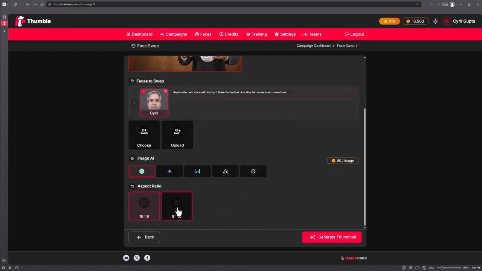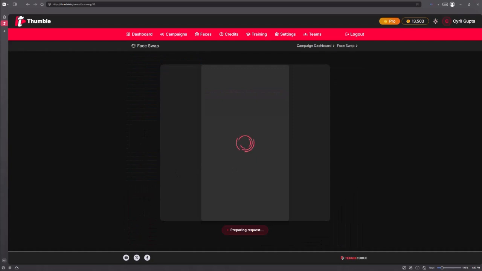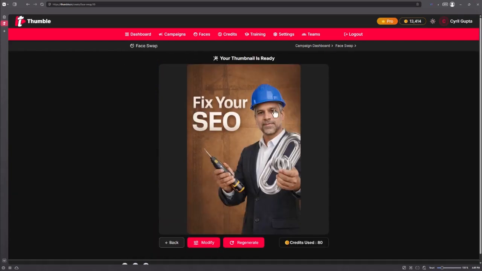Now you can change the aspect ratio too if you want, because it supports 9:16 too. So let's do that in fact, and click on generate thumbnail, and let's just wait. All right, that's done already, and now the person has a nice SEO link and a nice screwdriver and a blue hard hat, and it's my face. So that's cool. You can convert any thumbnail in any ratio into any other ratio, and that is absolutely cool.